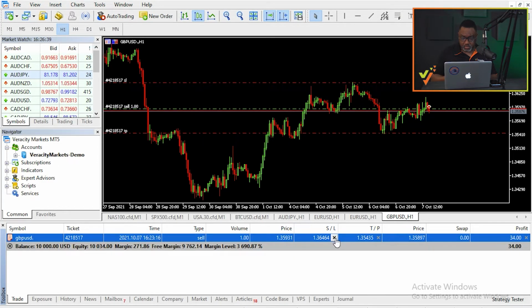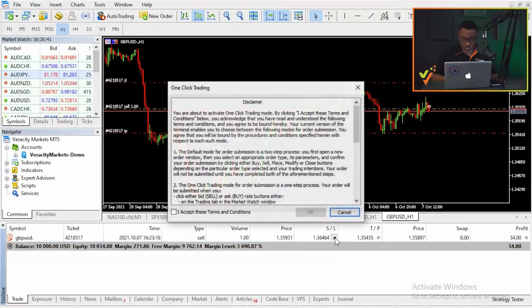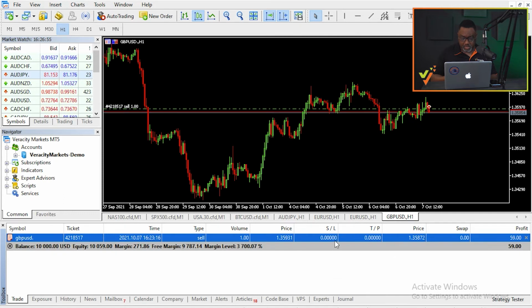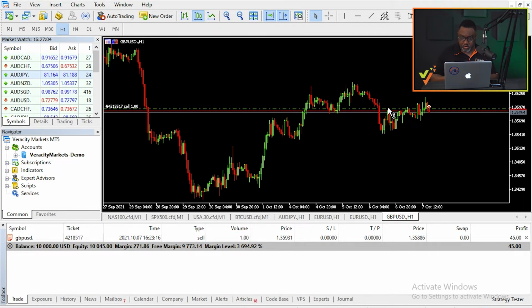Let's look at a couple of other ways. You'll get this the first time you enable one-click trading, but you probably won't get it again after that. So let's say I want to now remove my take profit and my stop loss. I can do that by clicking on the X sign in those different fields. Another simple way is that I can click on my position and just drag my stop loss above where I want it to be. And automatically it's going to place my stop loss there.